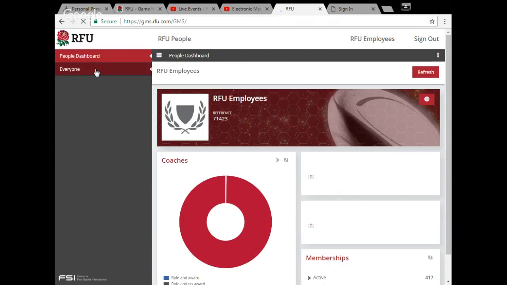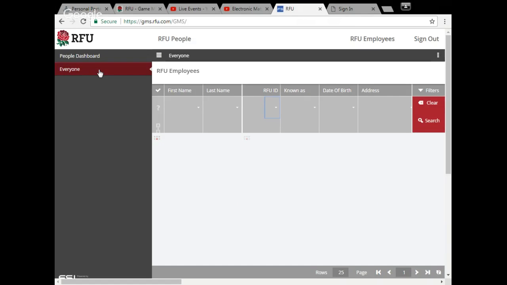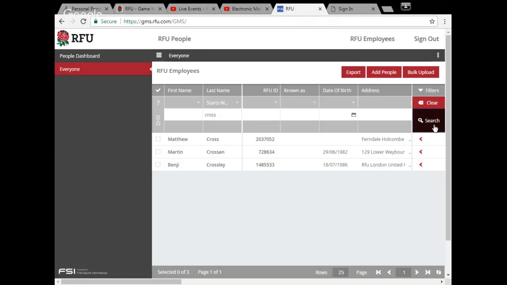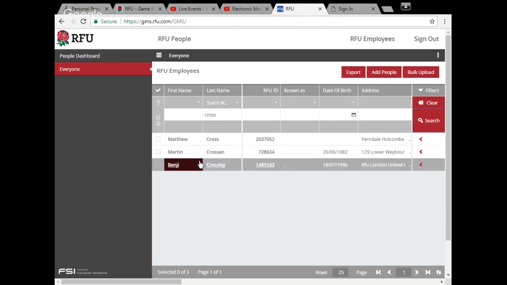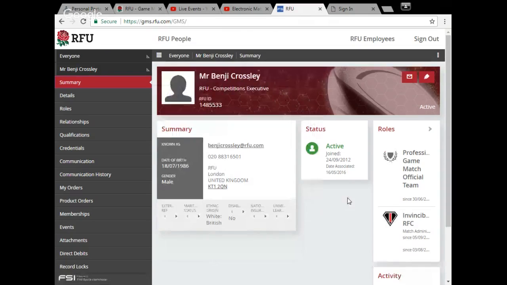Then on the left-hand side, there's going to be a drop-down menu. You're going to click on everyone. Then there'll be a search tab here, first name, last name. So for today, I'm going to use my colleague Benji as an example. So type in name here, click search. Once you find the correct person, select their name. And here it basically gives a summary of all the roles that that person has currently on GMS.